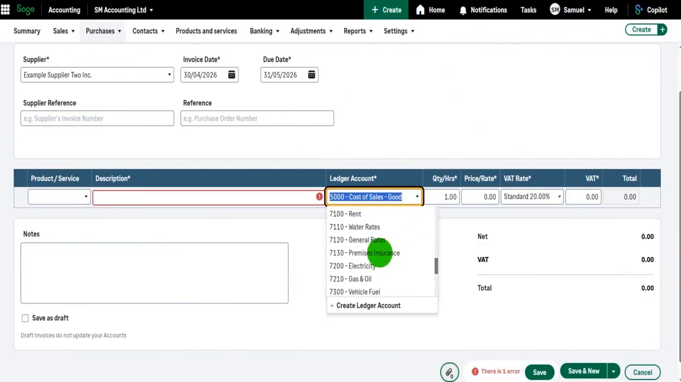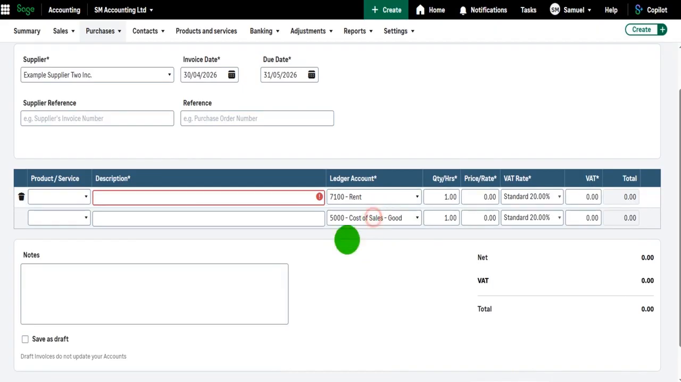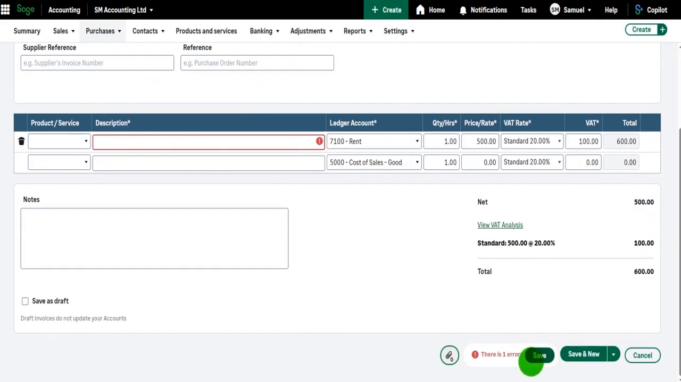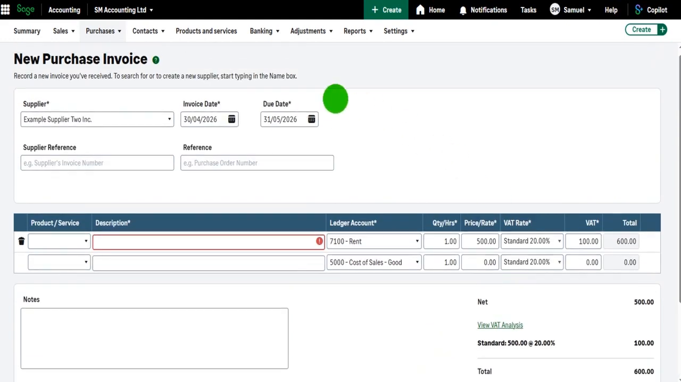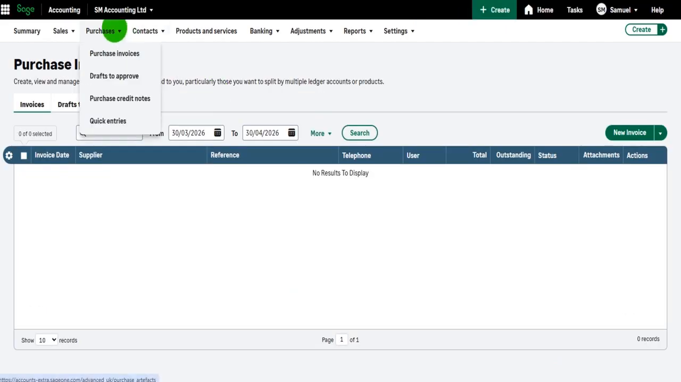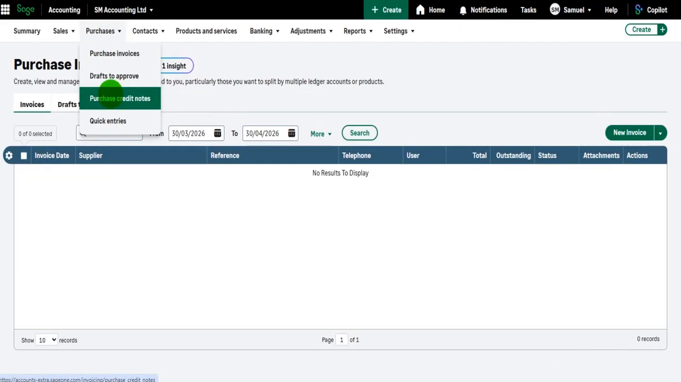This could be for rent. Put in the amount. Put in as many details as you can. And then we have the same options down here to save or save and print the bill. For supplier invoices, I don't know why you would need to print them, but you can print them if you want to. Okay, if we receive a credit note from a supplier, we go to Purchase Credit Notes.